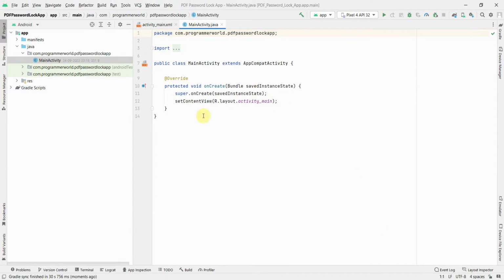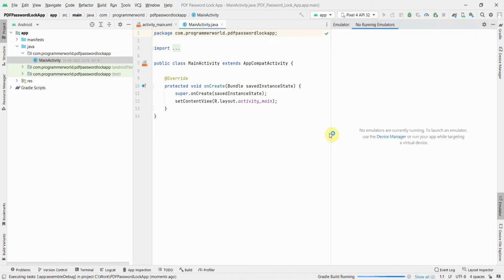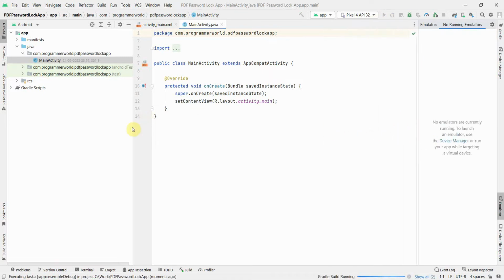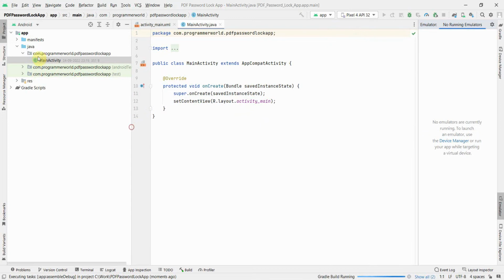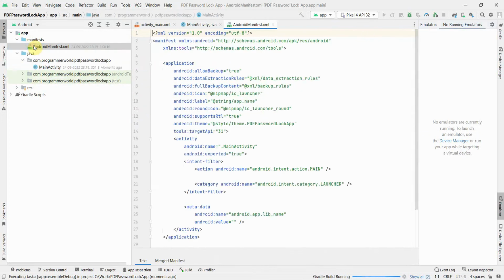Once the environment loads up, this kind of window will come up. I'll also start my emulator in parallel on the right hand side. Let it come up. So first and foremost, let's grant the required permissions.